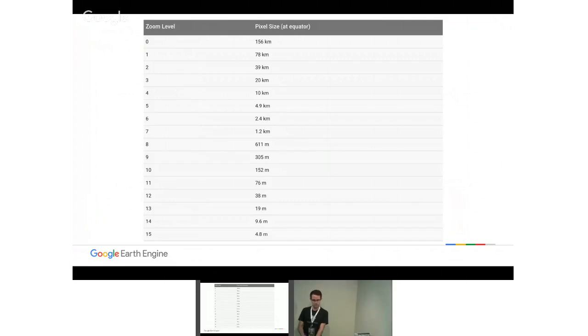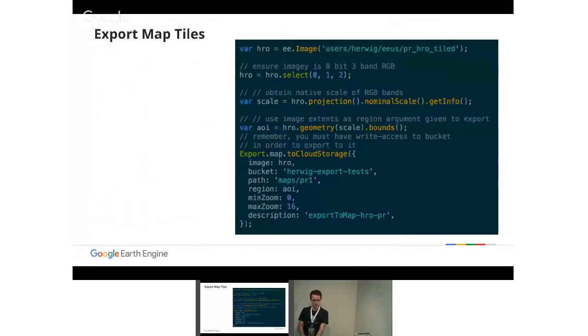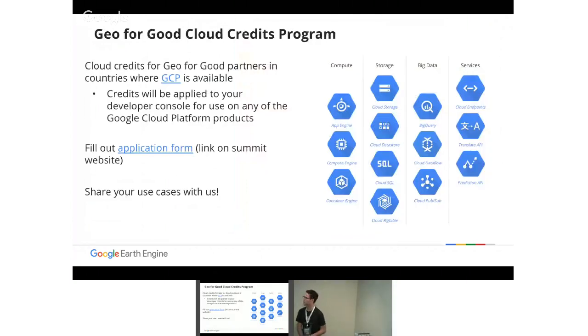I can check that though. Okay, last thing, the Geo for Good Cloud Credits Program. There's a lot of potential of Earth Engine playing with cloud services, and we have a program to support our users who want to use cloud as part of their research or their projects. This is in my slides. It's just an application form you can fill out. It's also on the Summit website. We encourage you to apply for credits.